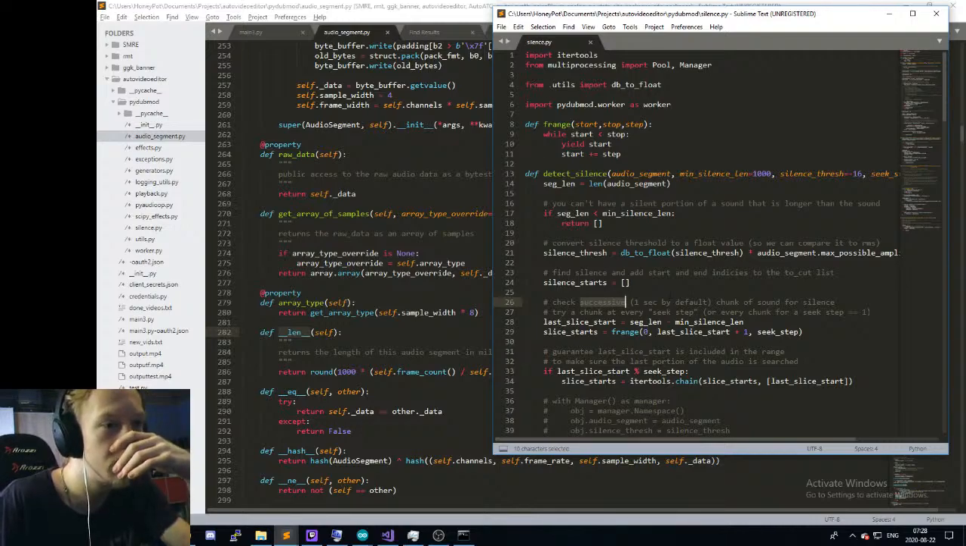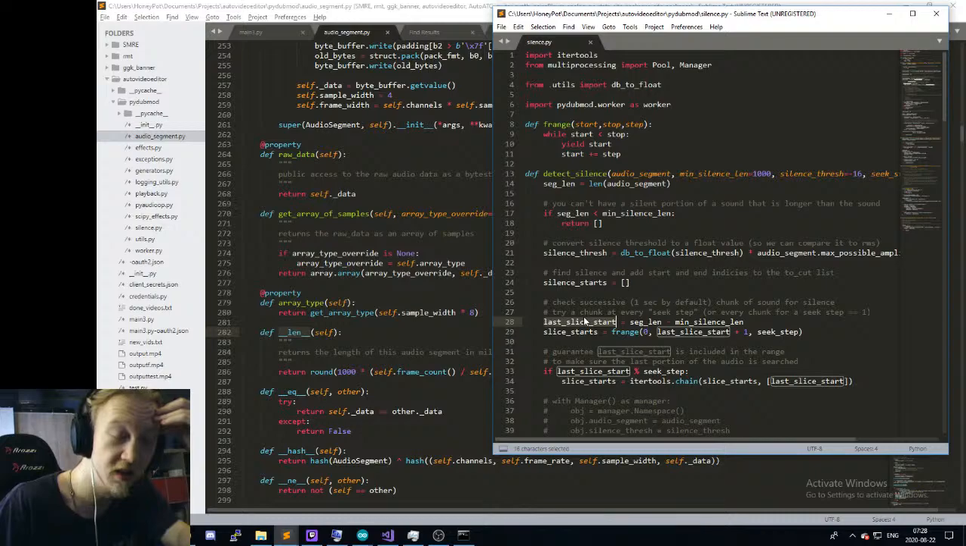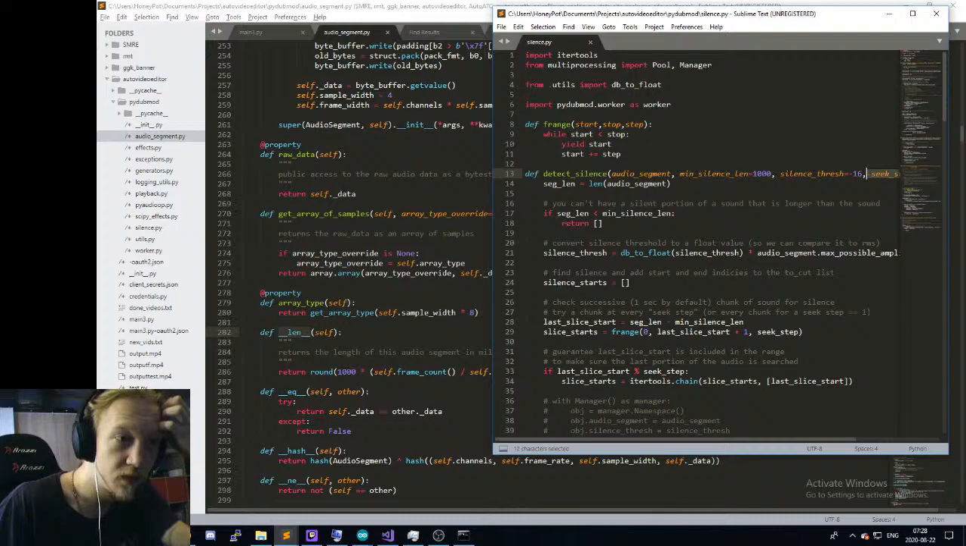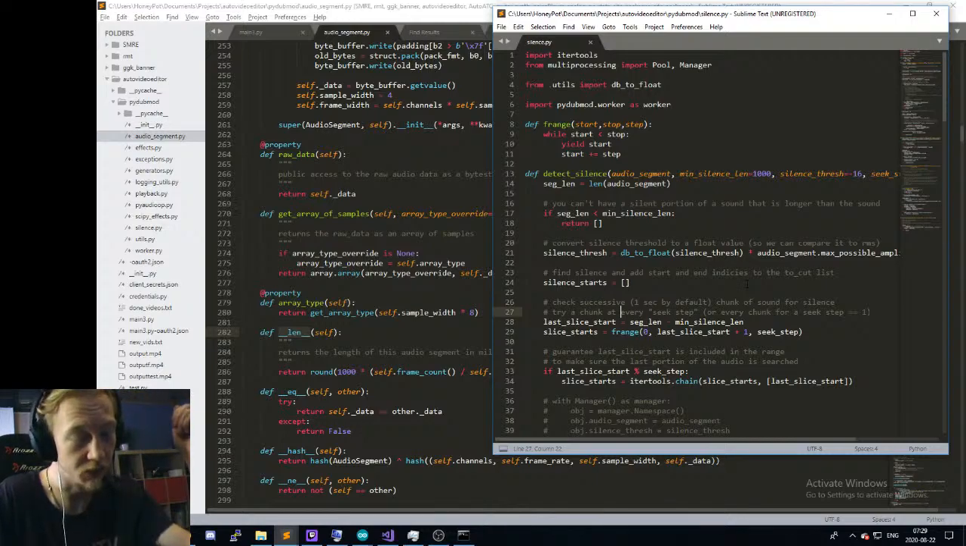Anyway, that means last slice start is based in milliseconds, which means the range here is from 0 to the maximum milliseconds plus 1, and it's gonna step by 1 millisecond by default, which is that step there. Which I guess is to try a chunk at every seek step. What? Either way, this doesn't make much sense, and it gives me a kind of bad feeling.